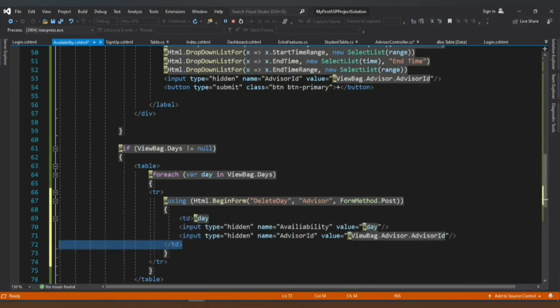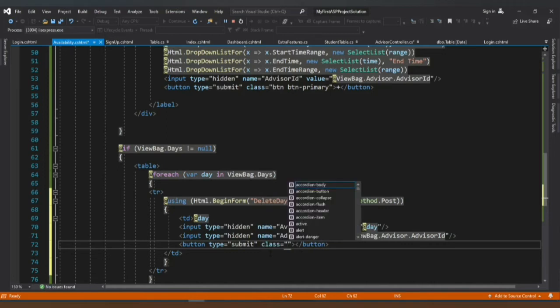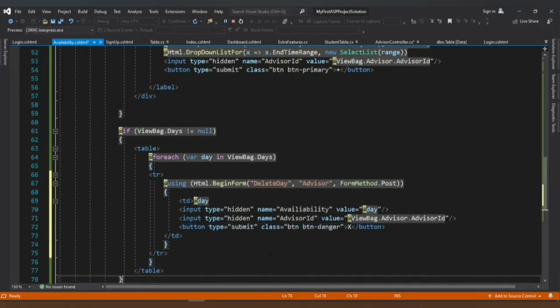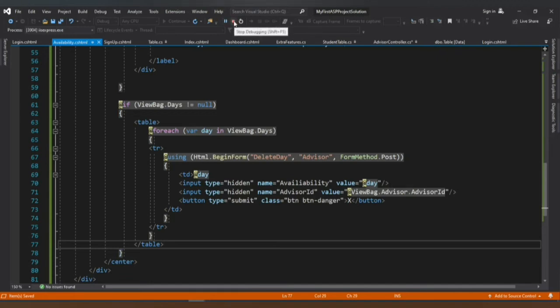Okay. So then we're going to have a submit button. Type submit, and I'm going to give it a class of btn-danger, and give it a value of x. This is to delete any unnecessary. Okay, so I think we have to stop this project because I'm going to work on the controller.